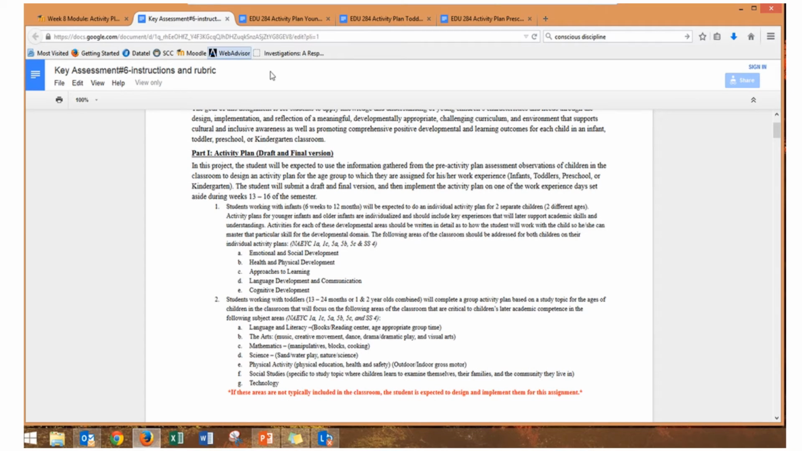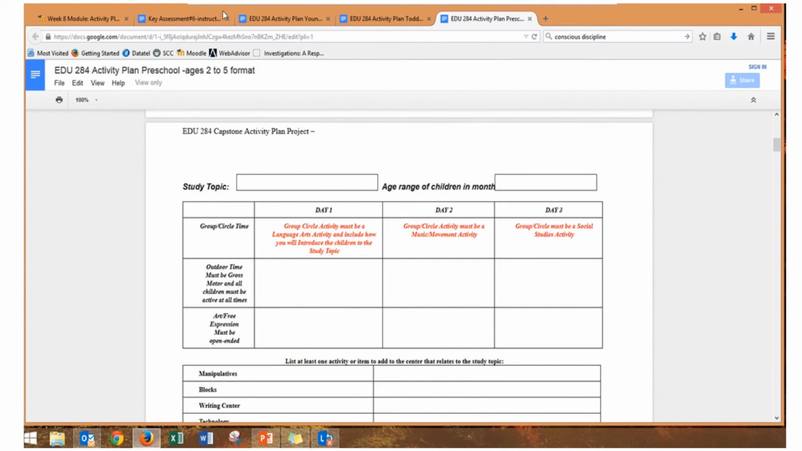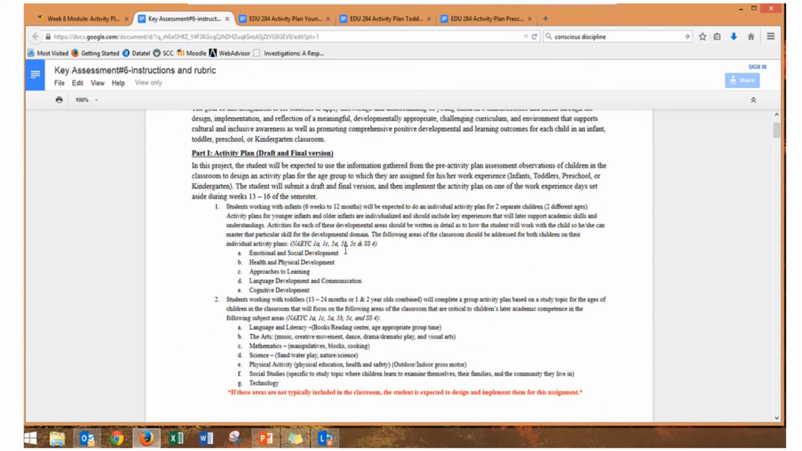The one thing that you will notice is that it will be a different format for infants, toddlers, and preschoolers. So there are 3 different formats, and that depends on the age group that you're working with during your work experience.